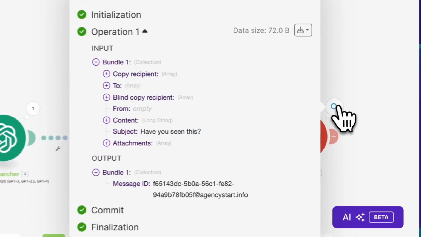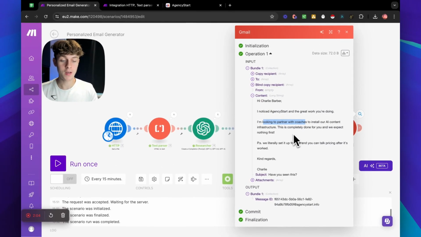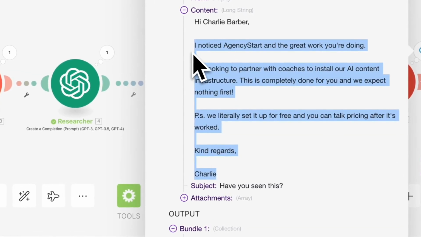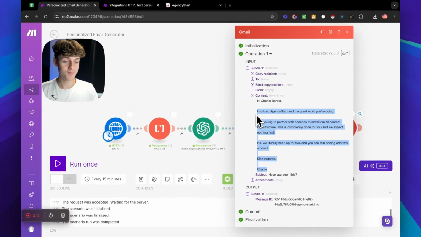And just to show you what this has done, if we go to content, you can see that it's written, "Hi Charlie, I noticed Agency Start and the great work you're doing. I'm looking to partner with coaches to install our AI content infrastructure. This is completely done for you," and you can replace this with whatever you want, but it's actually a clean looking email. The problem with AI is that sometimes it generates not good emails that will not actually convert into appointments. However, this is to the point, it's concise, and it's automated, and it's personalized, and it's free.